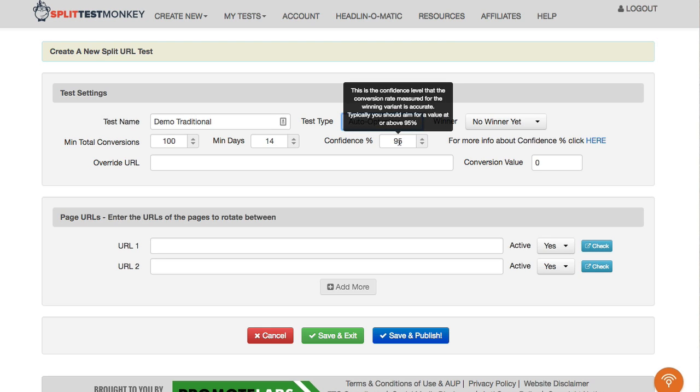Now you have confidence as well. The confidence level, like it says here, is that the conversion rate measured for the winning variant is accurate. Typically you should aim for a value of 95% or above. Really, what that's saying is that it's 95% confident in whichever page wins. For more information about that, we can click here and they'll tell you a little bit more about the algorithm that they use for that.